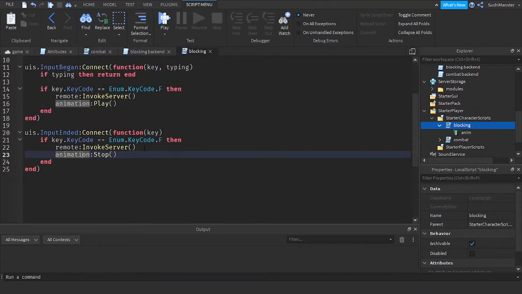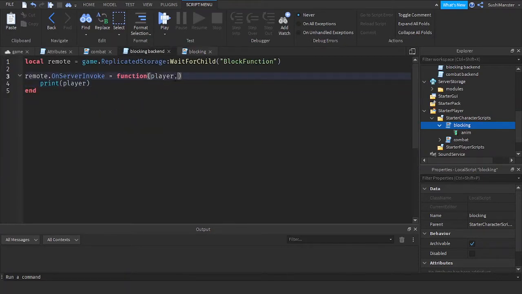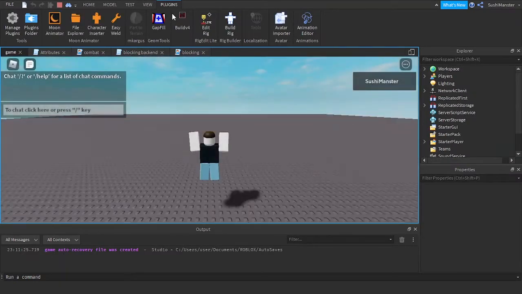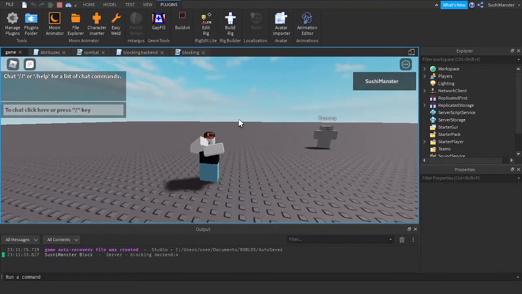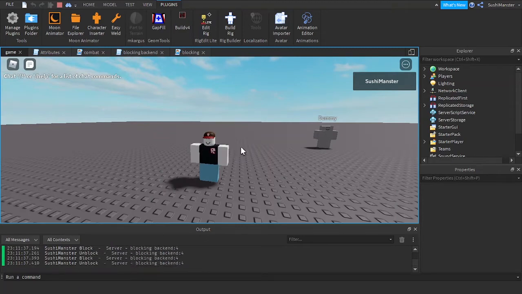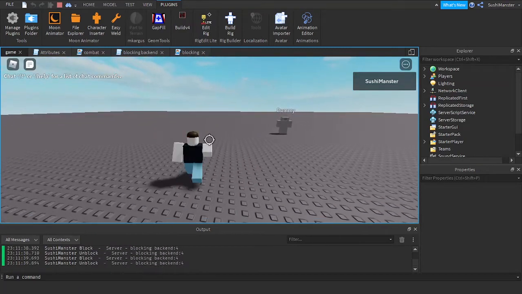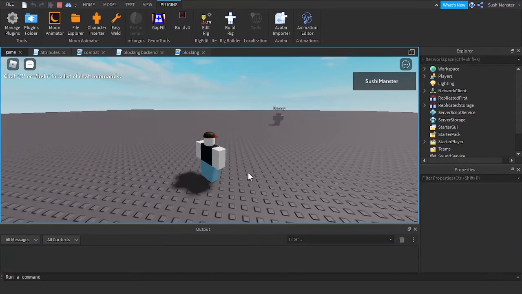And then we're gonna do something like this. Invoke server. Then we're gonna add in a parameter. Block, release when we unblock. We'll just name this unblock. And then block. The parameter should be called action. And it's gonna print the player and the action. Block, unblock, block, unblock. Okay, it works. That's nice.